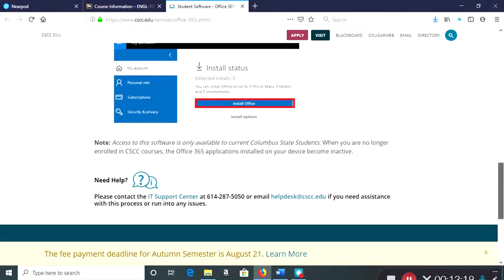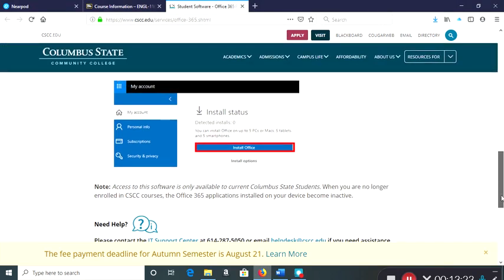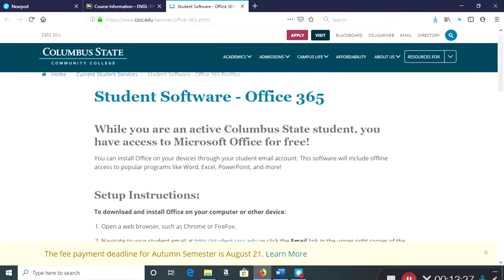So this is something that I'm going to mention on the first day of class, but I thought I would give everyone a heads up about it. You definitely want to go ahead and download this. And again, it's free. As long as you're a student at Columbus State, you get this for free. It does not cost any money, and it will save you a lot of trouble and headaches during the first few weeks of classes when we're trying to get things uploaded to Blackboard, like homework assignments and all of that kind of stuff.